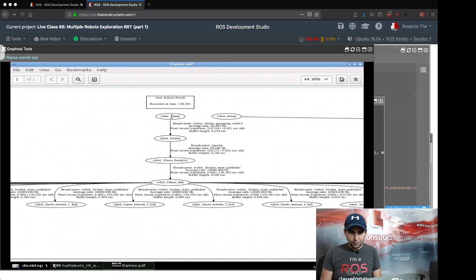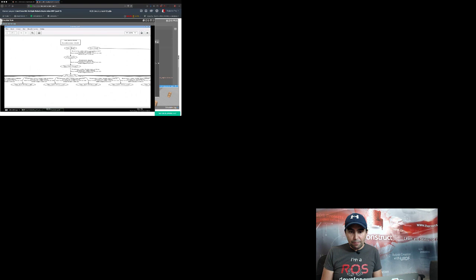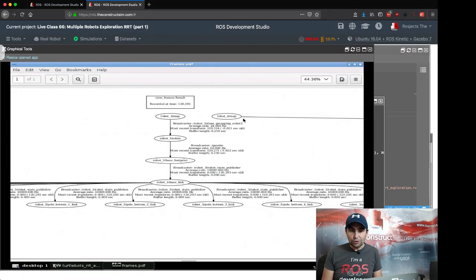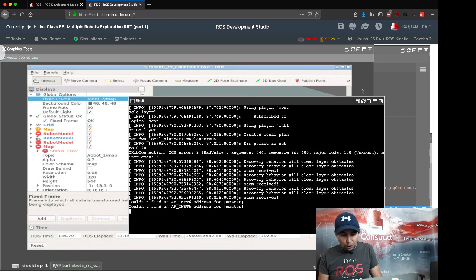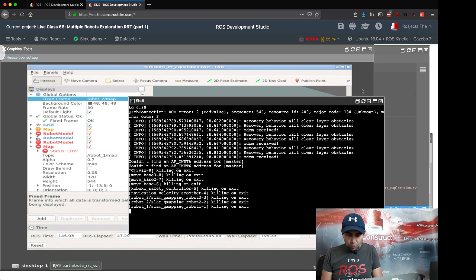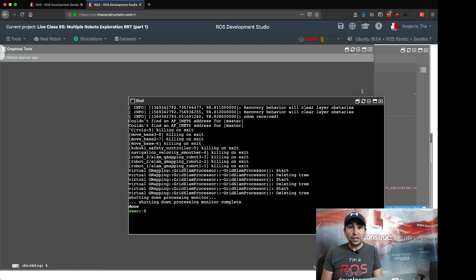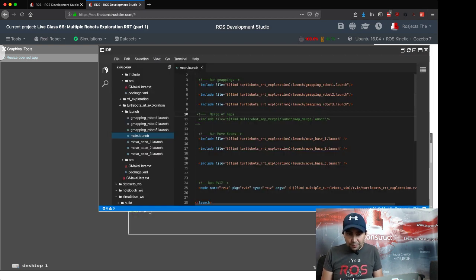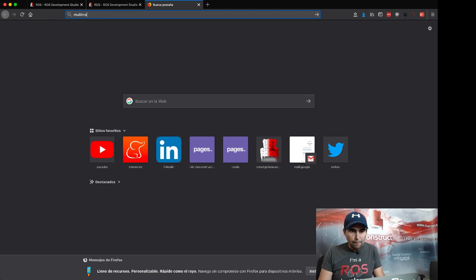Okay, so let's continue. Let's launch now the map merger. Keep in mind this picture about the different maps, and now let's close this one because we are not going to use it anymore. And also come here and you can close this program, the program that was launching the mapping and everything and the move base. So now let's go back to the code and activate this code that is about the map merger, the merge of the maps. It's a package called multi-robot map merge in ROS. It's this one here.